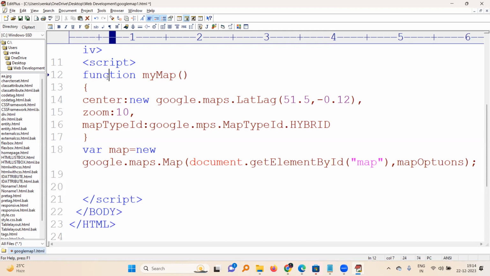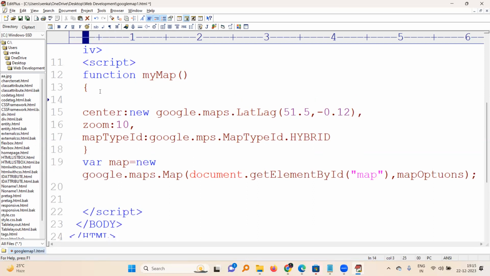So after the function, inside the function we need to take one variable, mapOptions, equal to. We need to close here.